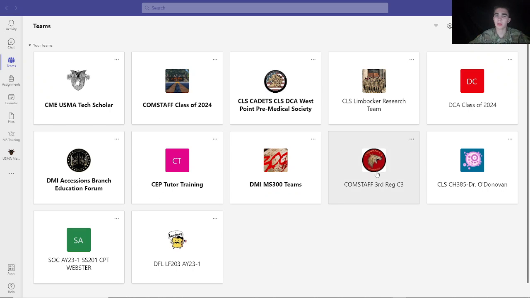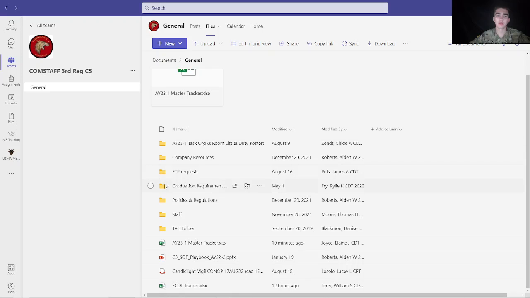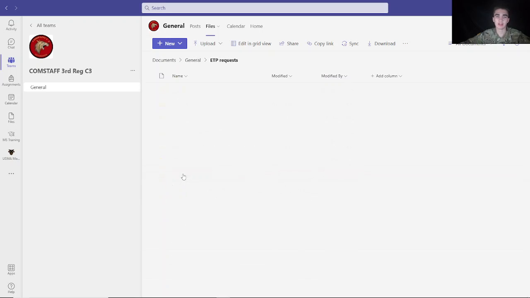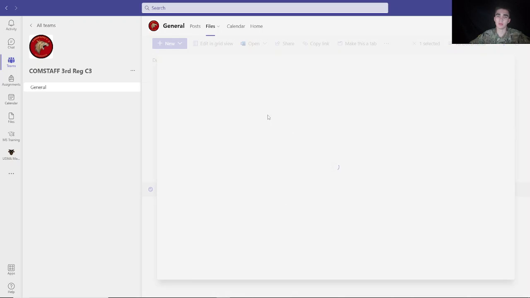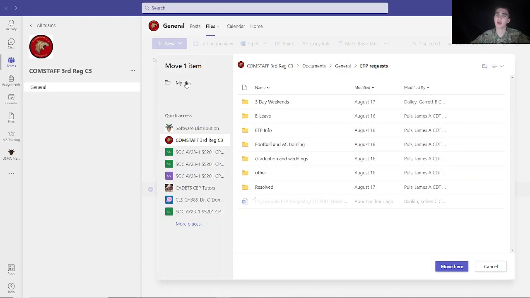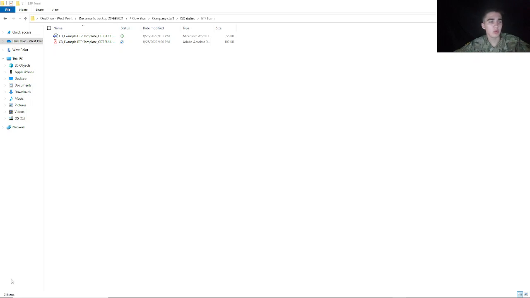So in Teams, I'm going to select the company folder files, and then under Files, I'm going to select ETP requests, and I'm going to download this ETP document that Captain Lassol put in the files. I'm going to download that to my files by selecting these three dots, hitting Move To, and with my OneDrive, I can simply move it to My Files, and I can select the file that I want to move it to.